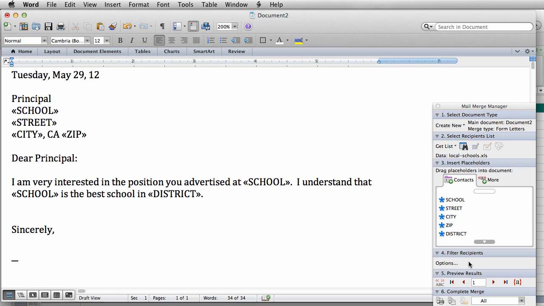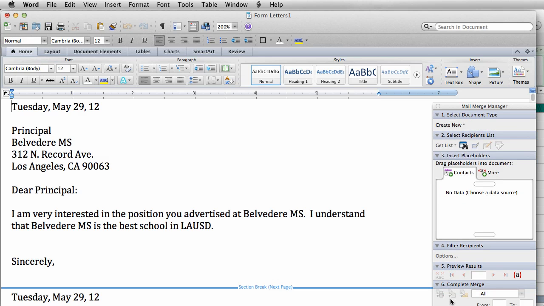And we can preview to see if it's working by clicking on number 5. So if you were to click through this, you can get kind of some idea if it's working or not. Or you can go down to Merge Document and see what it looks like before you actually print it. And this again would be a good thing to do. So I'm going to click on Merge right there. And we can see that the first one is Belvedere Middle School in Los Angeles, California. So it's selecting something which is in Los Angeles.